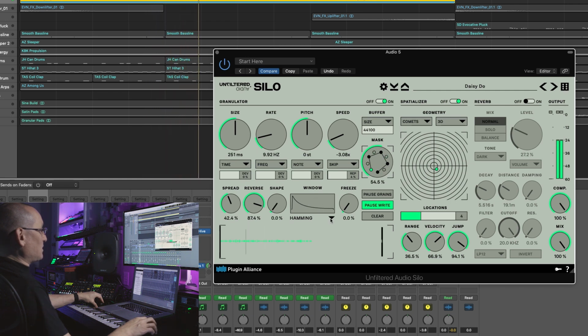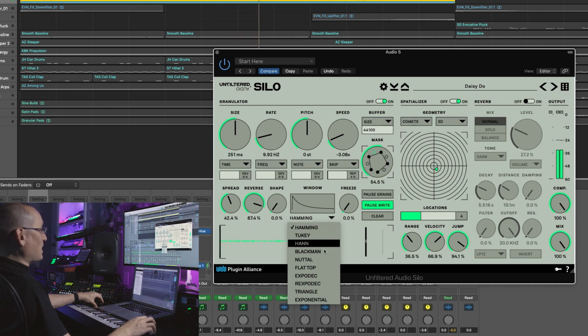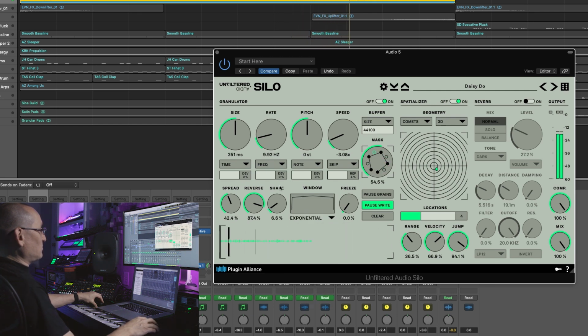Right now, we have the Hamming shape selected, but I could select Blackman or any of these other ones. And you can see the triangle, exponential, and as you shift the shape, you can see it applies different exponential curves to give you more of these smoother ramps and different shapes depending on the grain size you have set.